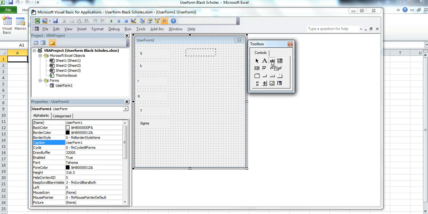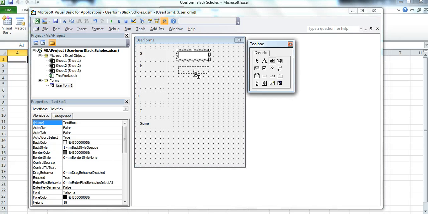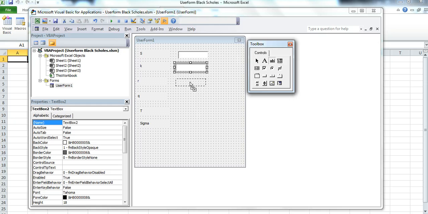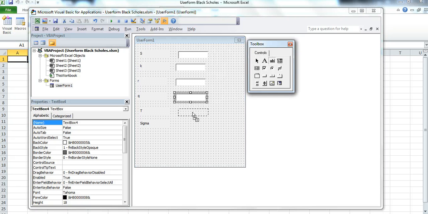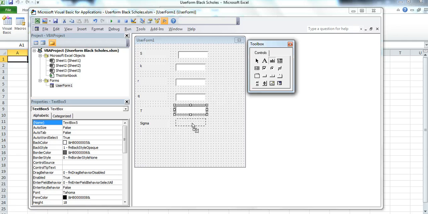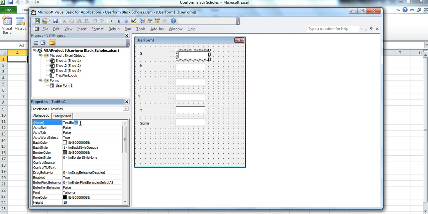And corresponding to those 6 labels are 6 text boxes, and we just drag across, keeping the left side of the mouse down and then releasing when we put the text box in place. And each of these text boxes we will give a name corresponding to the parameter inputs.